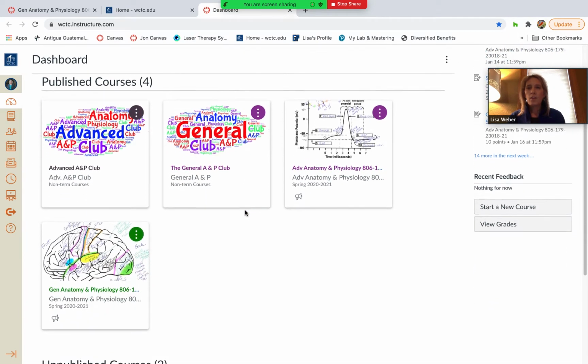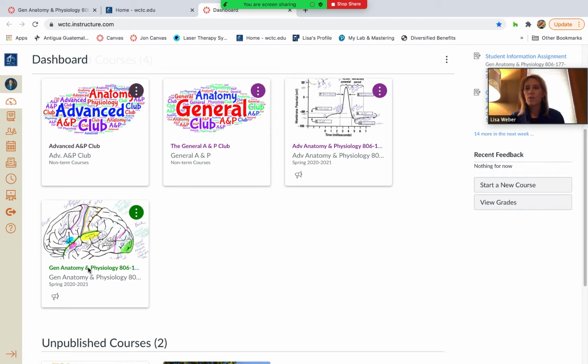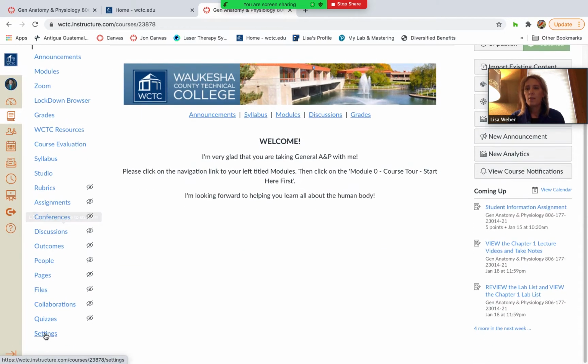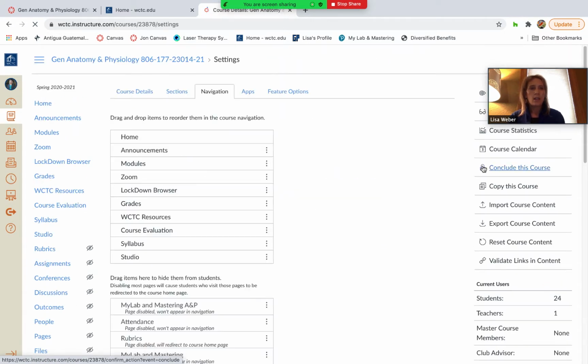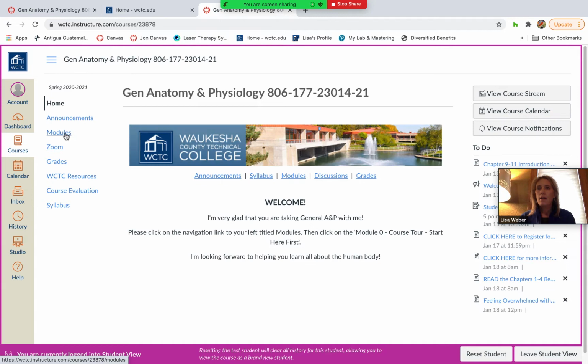So these are the courses that I have. You'll see this course, and this is the course you're going to want to get into. So this is General Anatomy and Physiology. I'm going to turn this into a student view so that you can see it exactly as you would be seeing it. All right, so this is the home page. From the home page, I usually don't do much on the home page here, so I would suggest just going directly to modules.